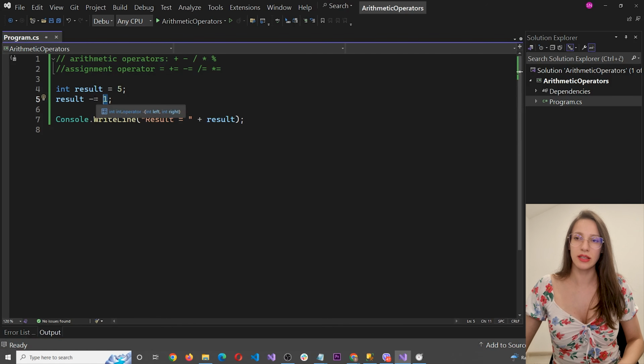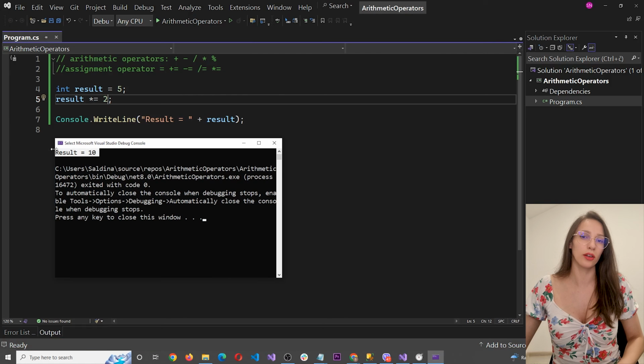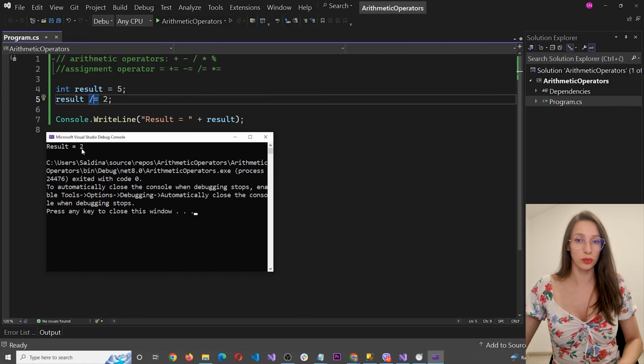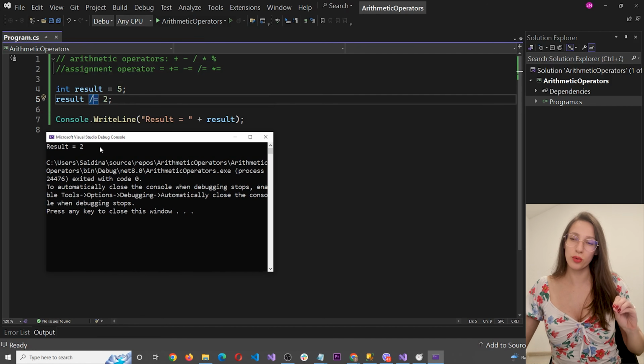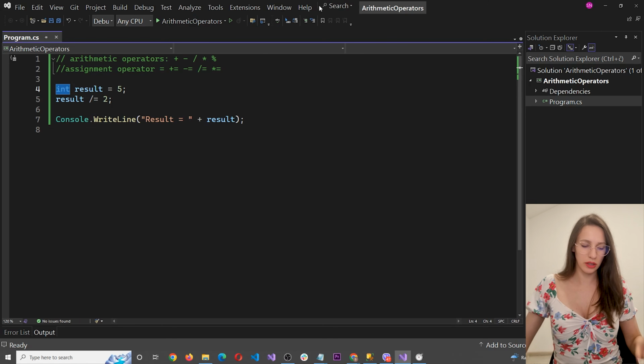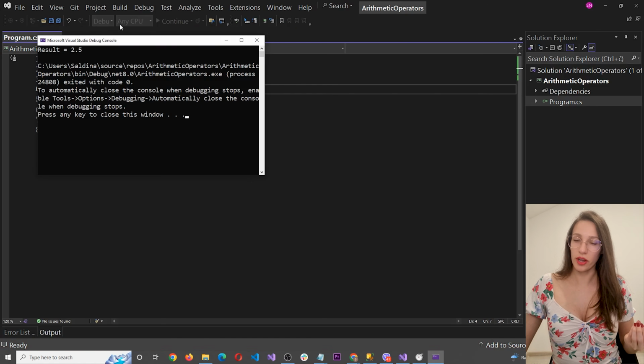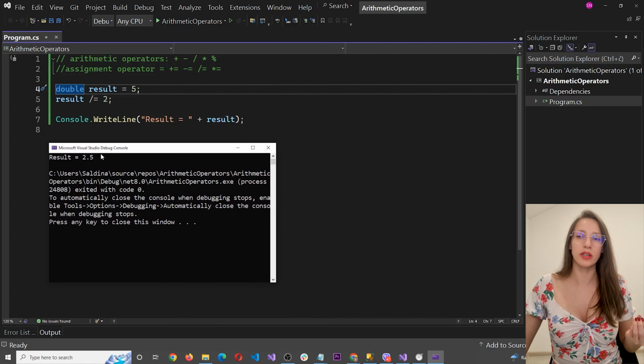Okay. And then if I say, for example, result multiply equals 2, and I run the program, as you can see, we get the result of 10. And then if I say result divide equals 2, what do you expect to get? Let's see. We get the result of 2. So can you remember those two important rules that we were talking about when we were talking about dividing numbers? Well, we said that the variable needs to be of type double, so something that can store a decimal point number. So now if I run this code, we get the result of 2.5.